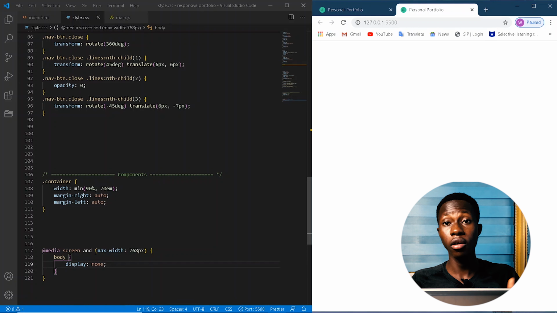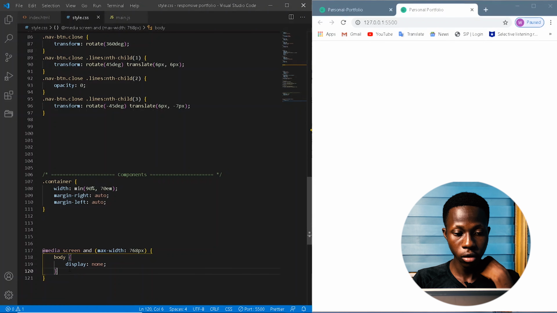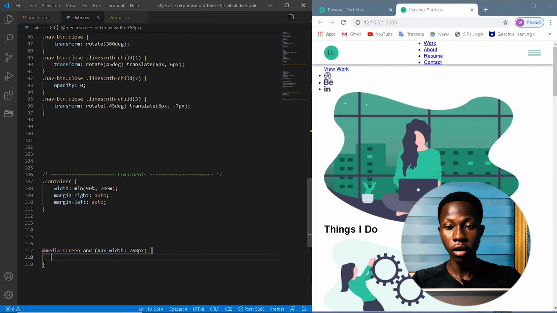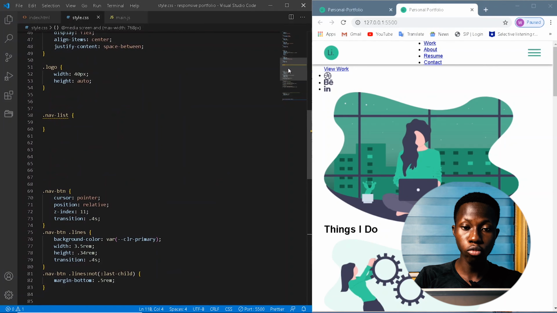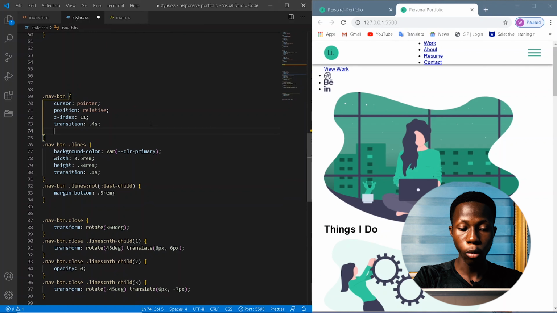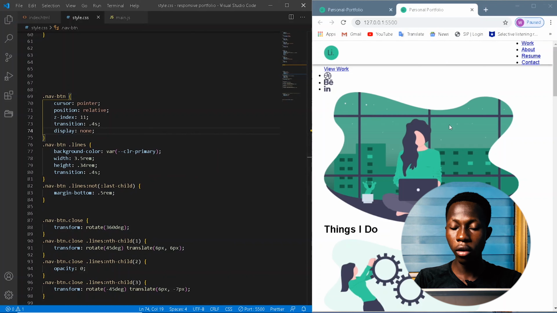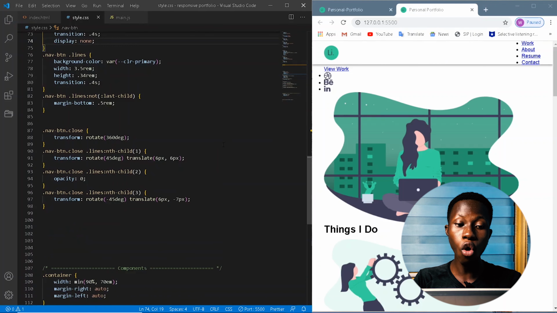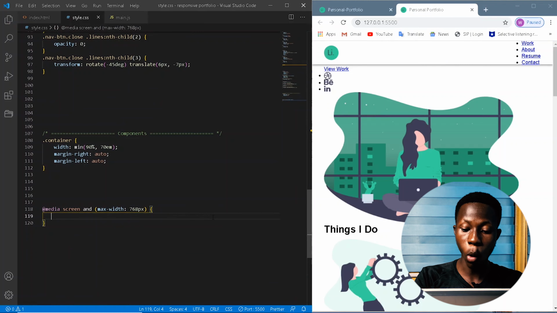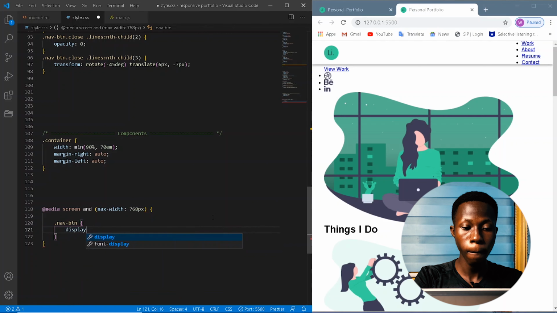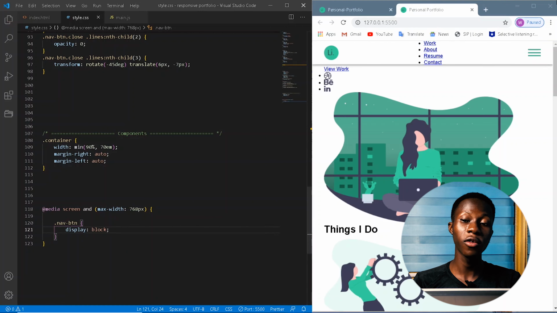So obviously I don't want this to happen, so I'll clear it and save it. Now everything comes back to normal. I'll go back to the top here, and for the nav button, I'm going to say display of none, because when we are on a normal screen, I don't want to display it. I want it only to display if we are in tablet or mobile view. So I can come here and just say nav btn, and I want display of block. So now it's actually displaying. But once I get past that width, the nav button is no longer displaying.